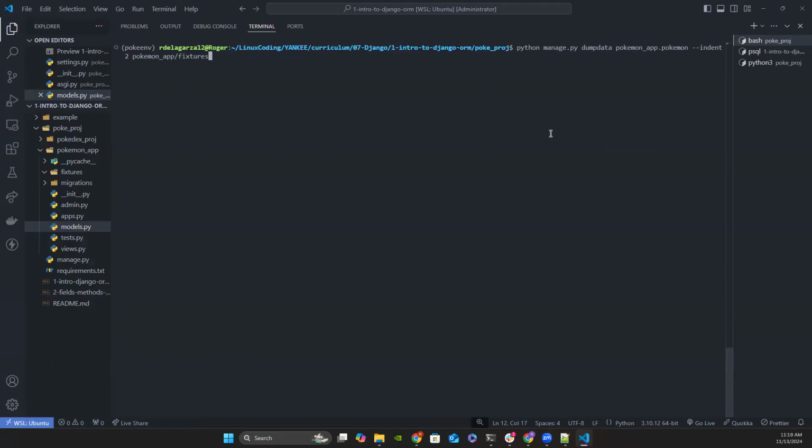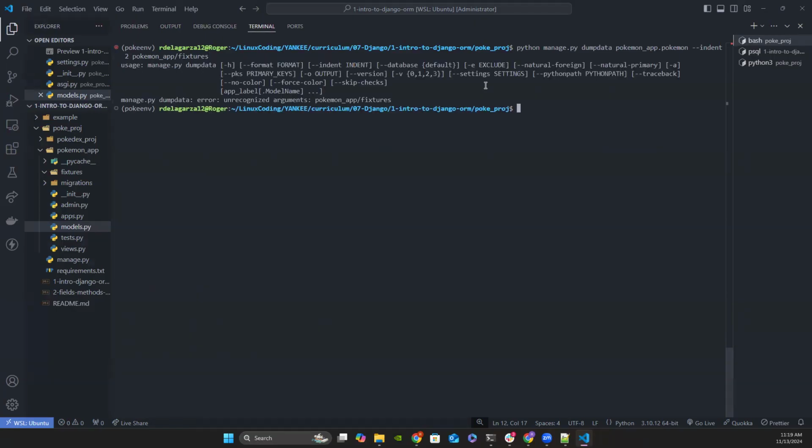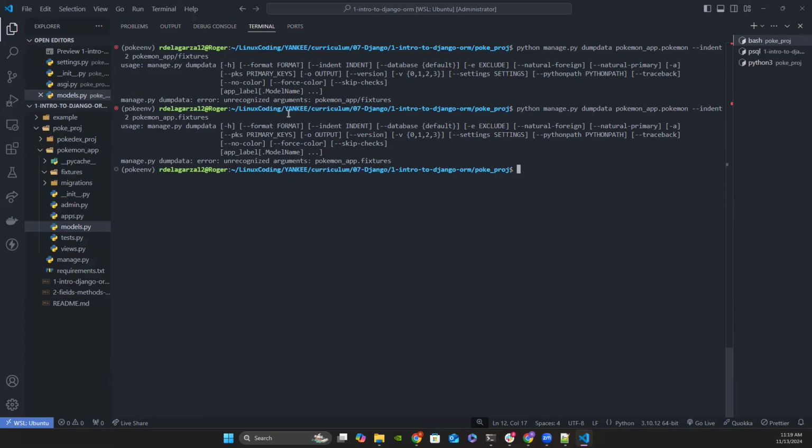Right, and if I run this, oh, that's another thing. Django does not like the forward slashes, so it gave me an issue. When it's talking about file path, it's gonna want the dot notation. So pokemon_app.fixtures. It still did not like that. Error: unrecognized argument, pokemon_app fixtures.